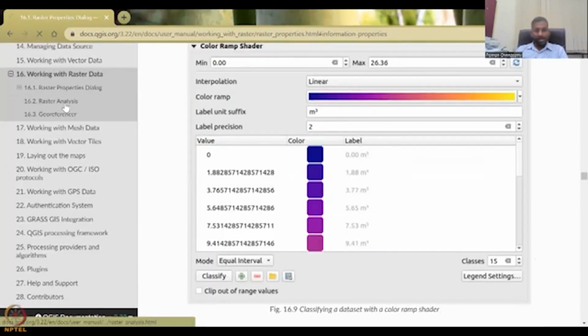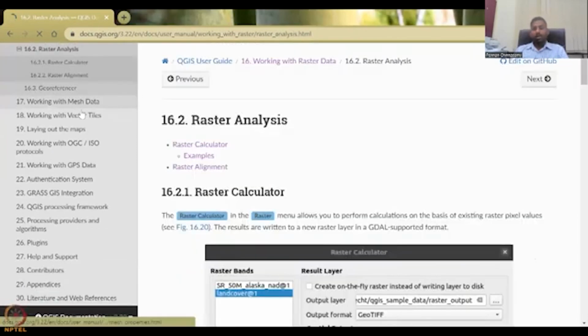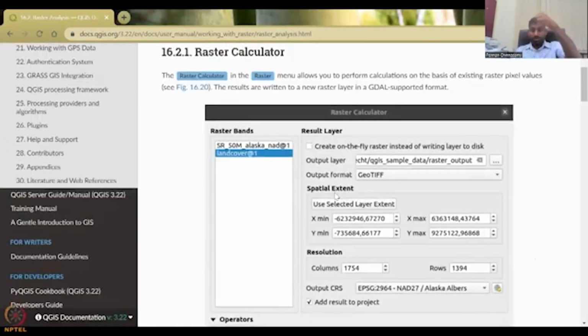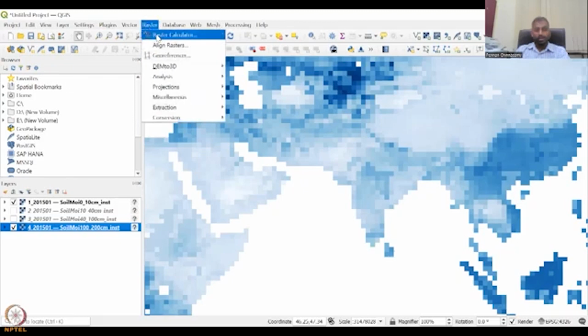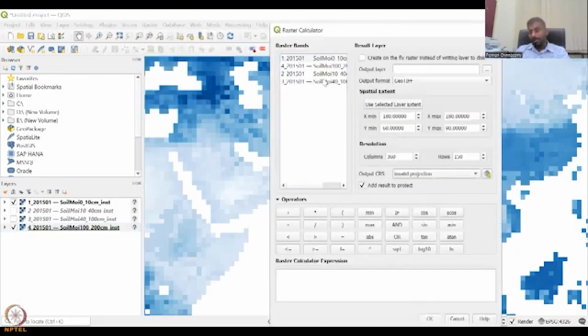Then you get to raster analysis. In the raster analysis, raster calculator is number one. We have done it, and then we showed how we could add layers. Here I'm going to show you quickly how to add a couple of layers. Again, we go back to the QGIS software. I'm just going to add layer 1 and layer 4. So you can click it, go to raster calculator, all the rasters are there. Actually, we did add it in the previous lecture.